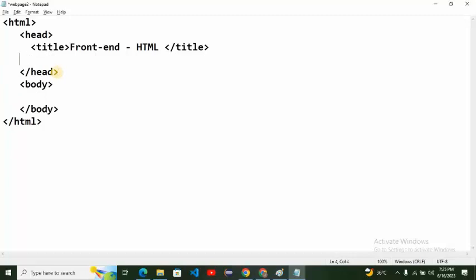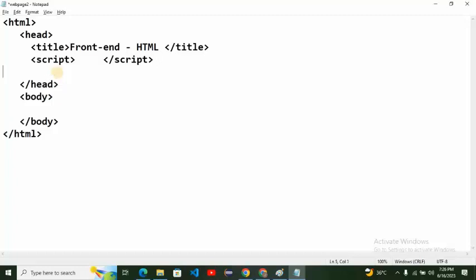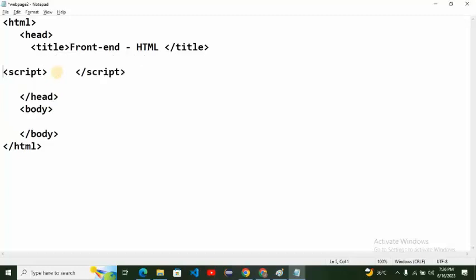We can also go for script. Script is a tag, and we can also use it. And one more important thing, before this only, we can use one more thing, the style tag.